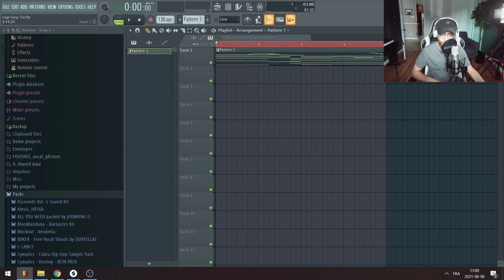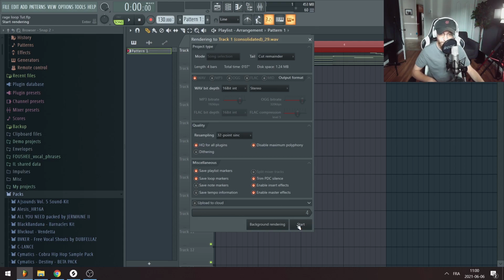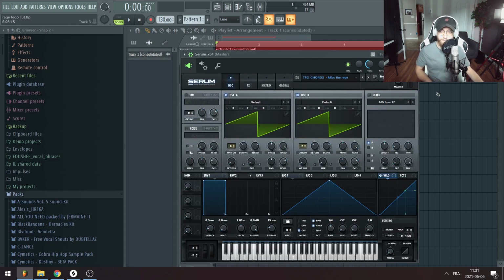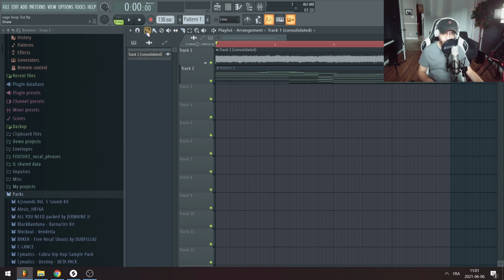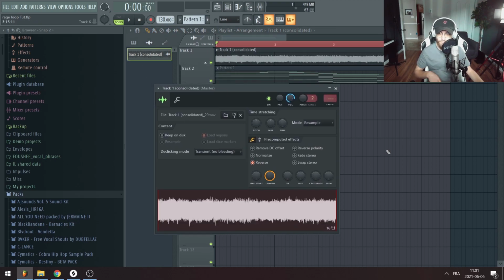So I'm going to select the region that I want to export, and we're going to right click onto track 1, consolidate, and we're going to go to time. Now that's going to consolidate this to a wave. We're going to have to reverse it. So we're going to double click on the wave, reverse.